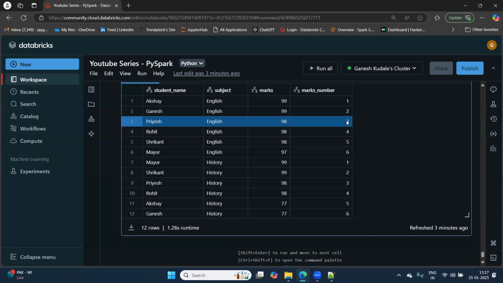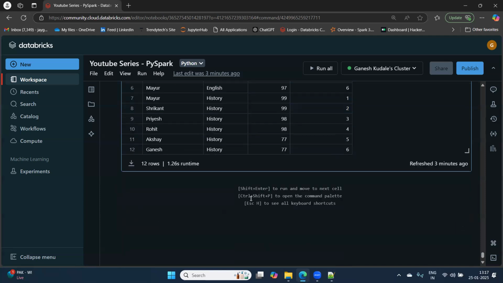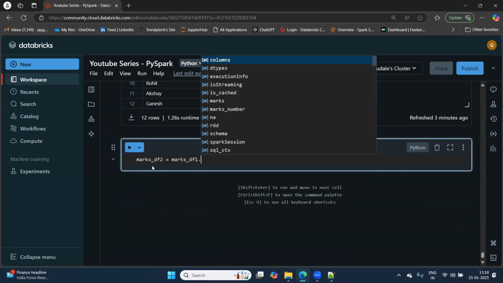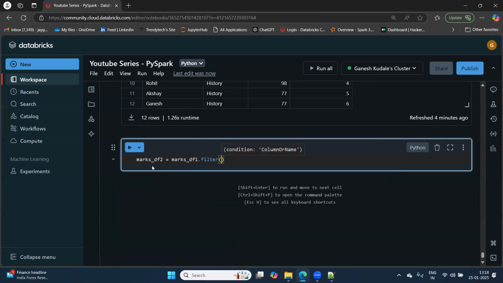So what I have to do is filter from this data wherever the marks number is less than or equal to 3, right? How will I do that? I have mark df2, sorry, mark df2. I'll just find. Now here I have mark df1. What I have to do? Just filter on what? F dot col. Okay, which column? Mark number. Okay, less than or equal to f dot lit.